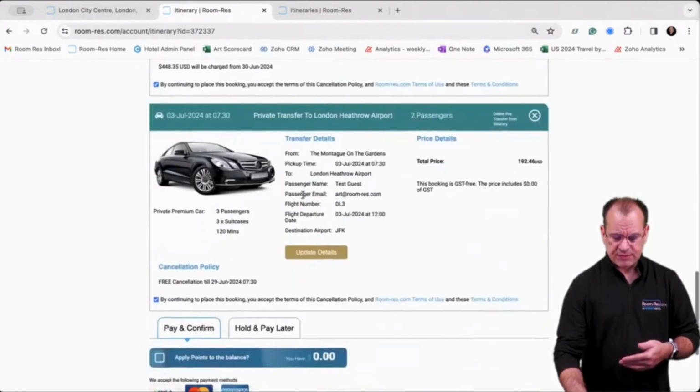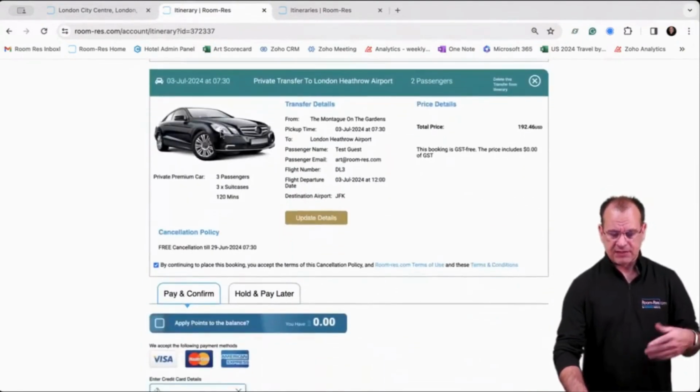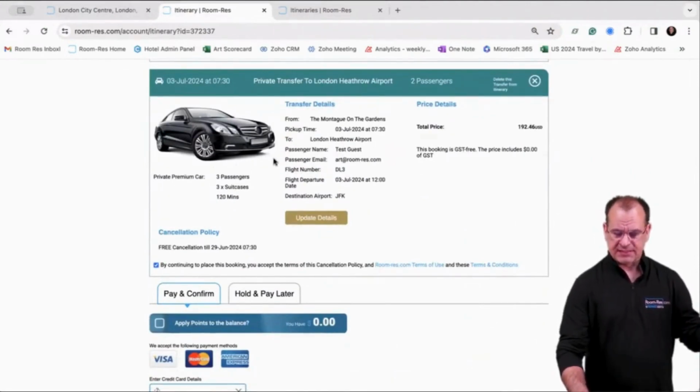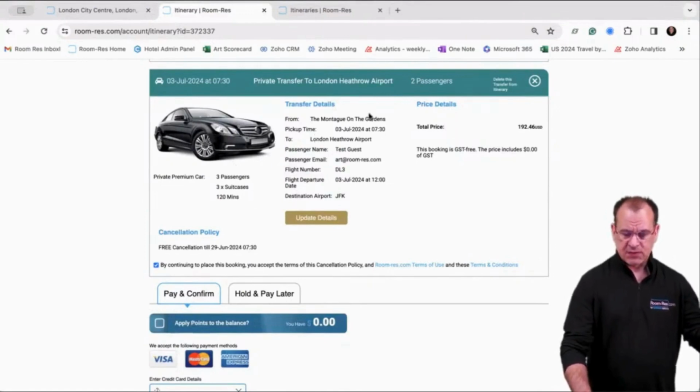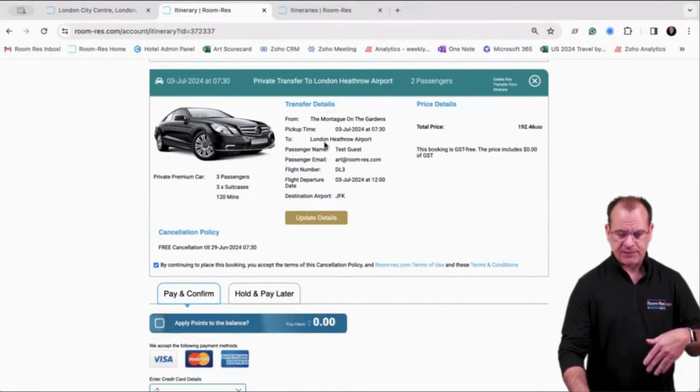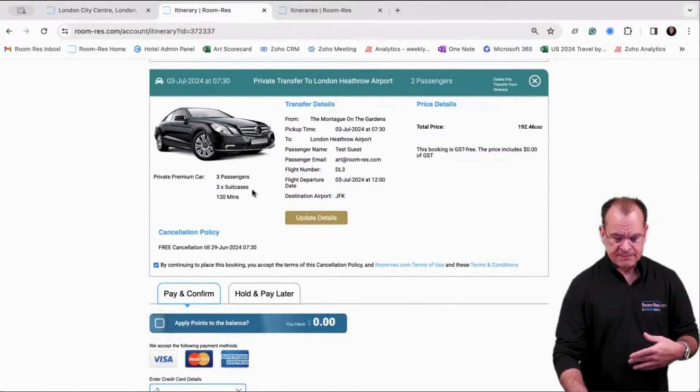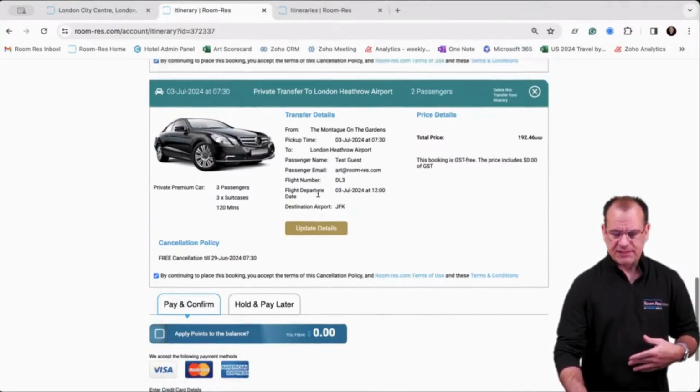And then once you click from the hotel, it does the same thing. I did this ahead of time. So selected from the hotel to London Heathrow, coming back to JFK. So you get all of that information in there.